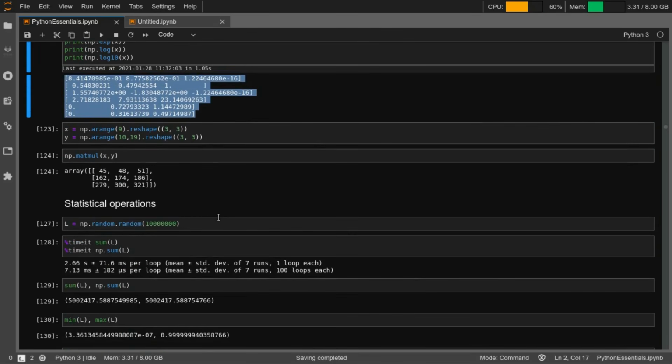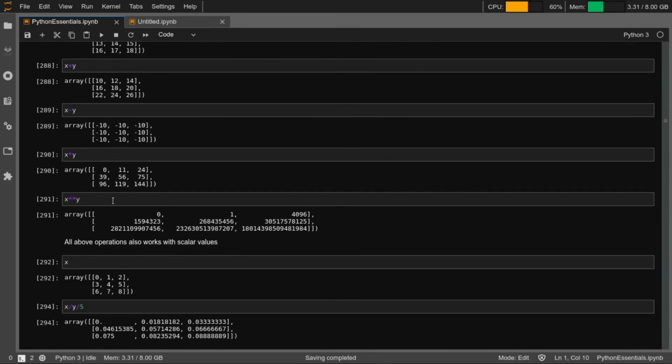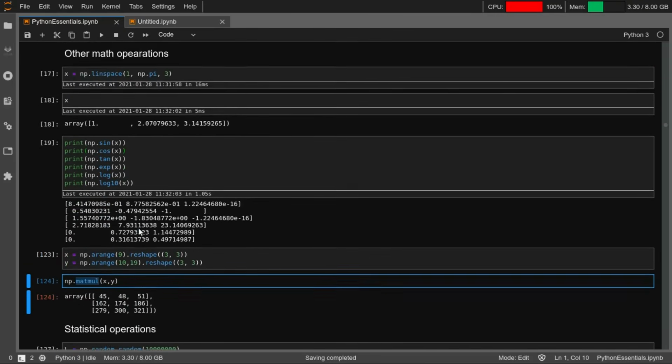Okay, now matrix multiplication. Above, when we said x into y, it was an element-wise multiplication. But if you want to do a proper matrix multiplication, you can do that by using this function called matmul.